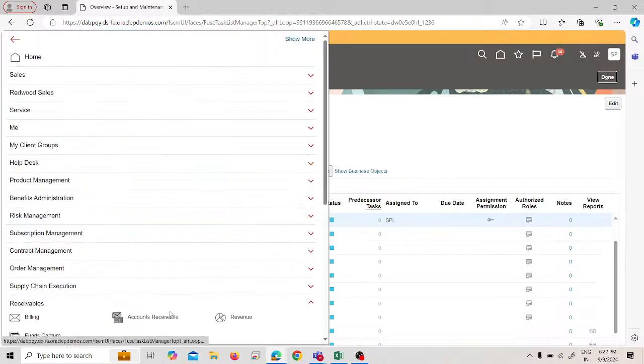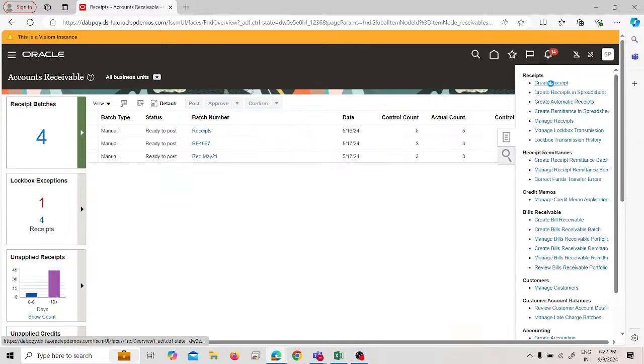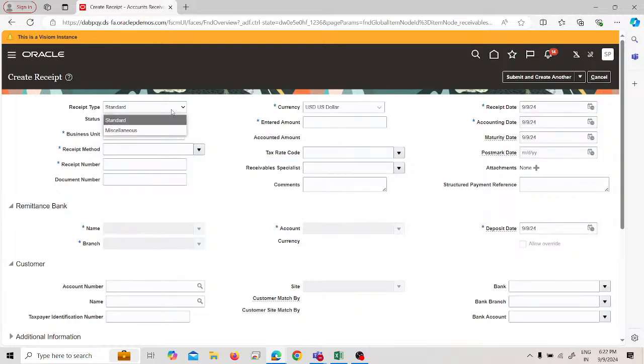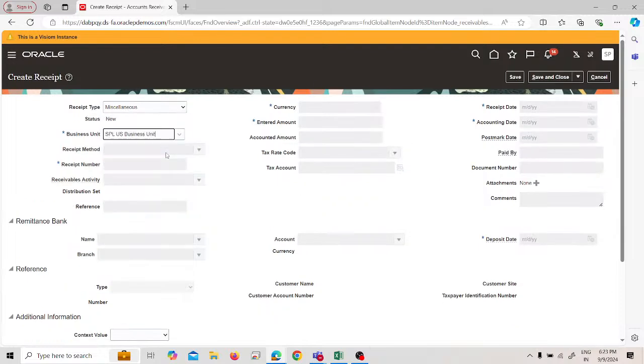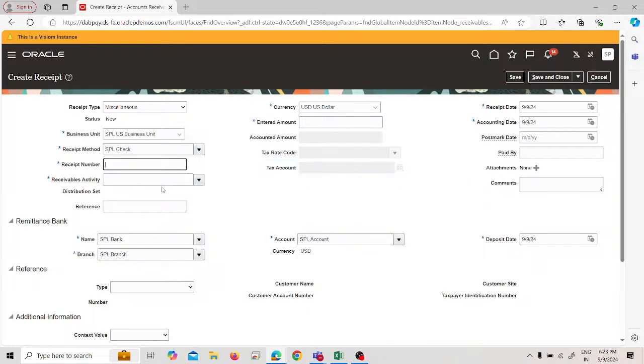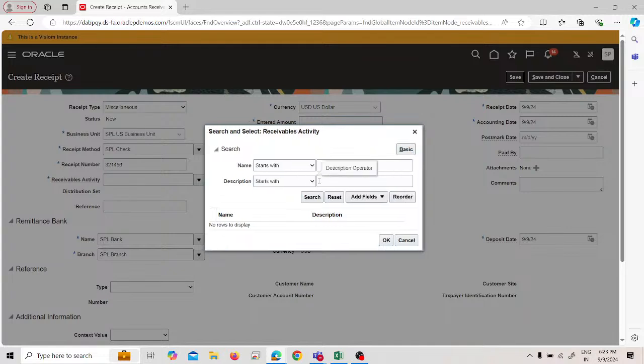So again from the accounts receivable workbench we will go and create a receipt, that is the miscellaneous receipt. The receipt method we have to select. The receipt number we will provide. The receivable activity that we have created, the miscellaneous activity we have created. So we click SPL and search.